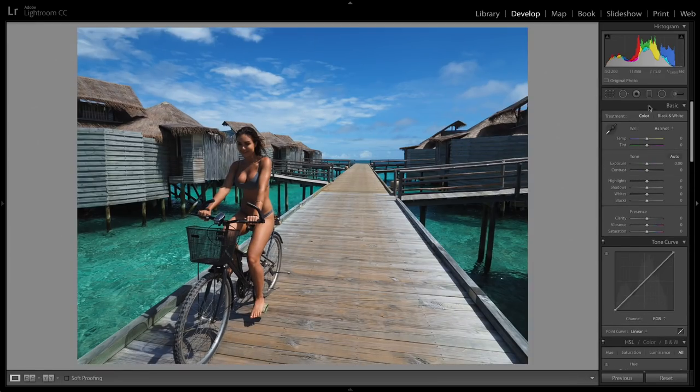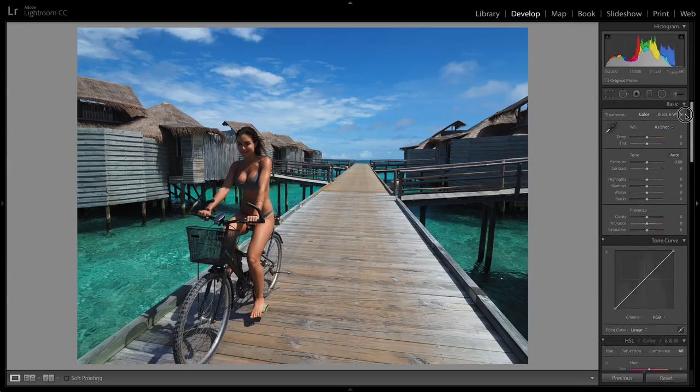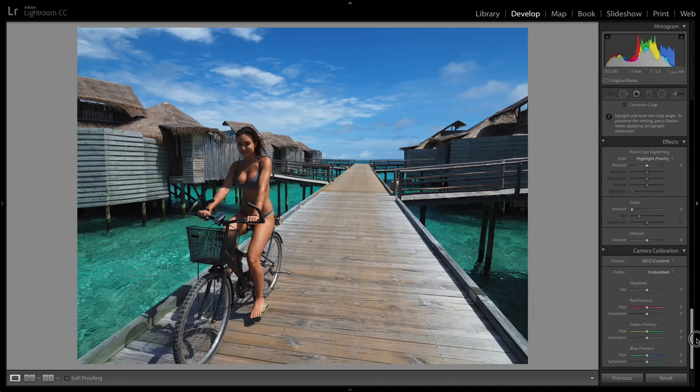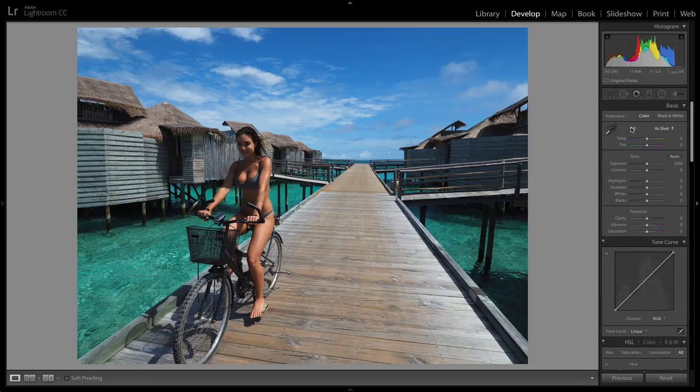I like to work my way from the top right the way to the bottom of this panel. Typically, I start at the top, and when I get to the bottom, I'm done. That's the photo, pretty much good to go. So let's go ahead and do that today. So let's start with the basics.